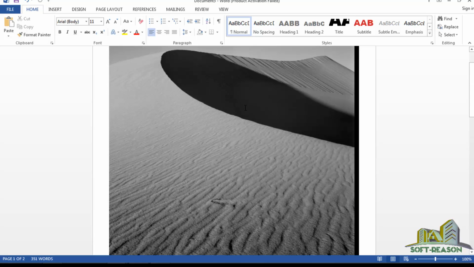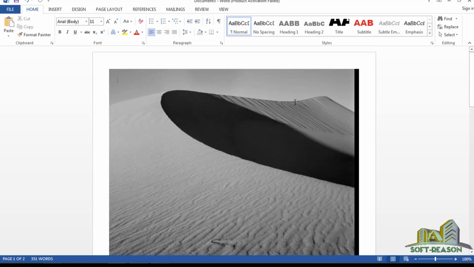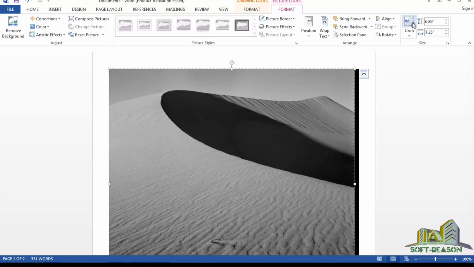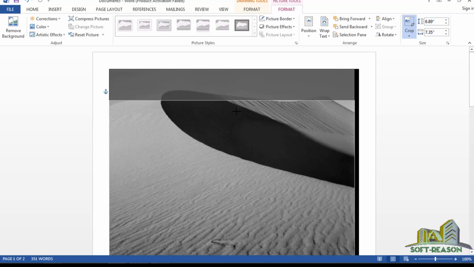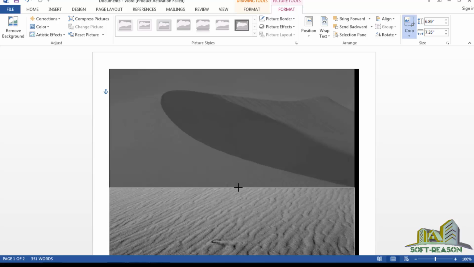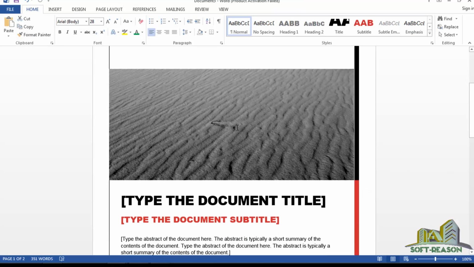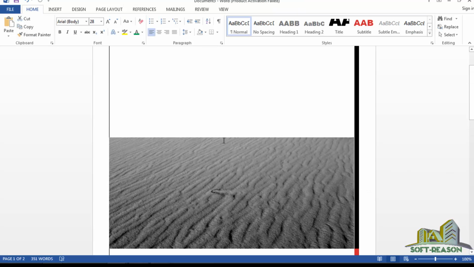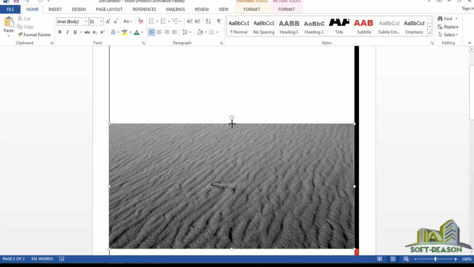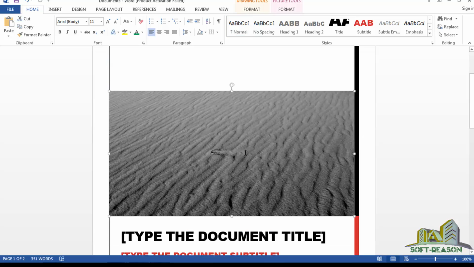We are going to crop this because we don't need this particular image here. So you click on it, and once you click on it, you go to format and then click on crop. You hold down your left mouse button and drag it down to this point. Then you click. Once you click, you notice that that part has been removed. You can also bring this up to some extent, just like this.